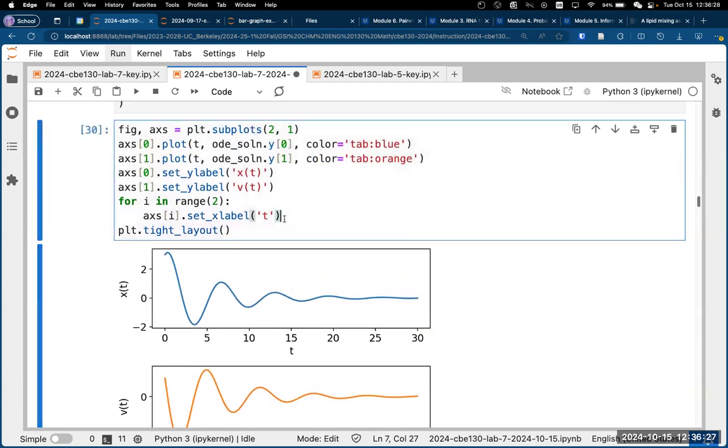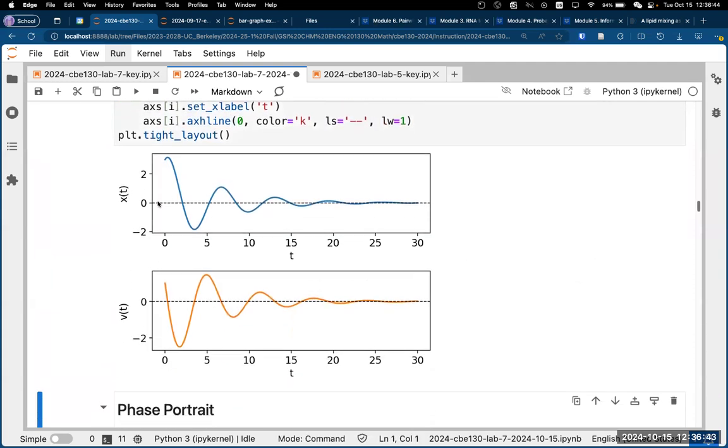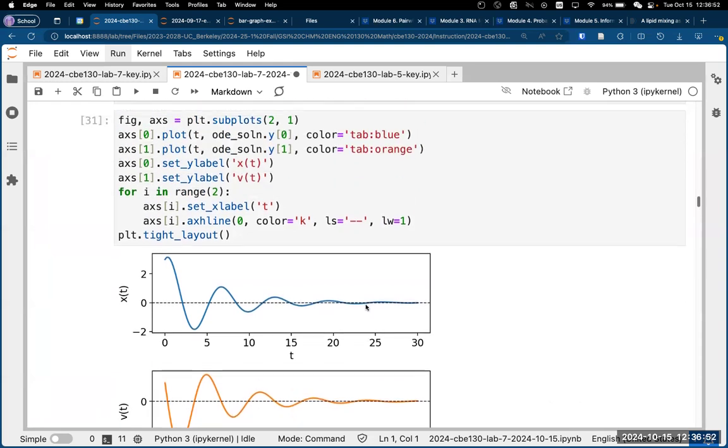And then we might also want to add a horizontal line, axhline at 0, so we know where they are going to. So color black, linestyle dashed, and then linewidth 1. So we see that the position oscillates and eventually dies down to 0. And the velocity also oscillates and dies down to 0.